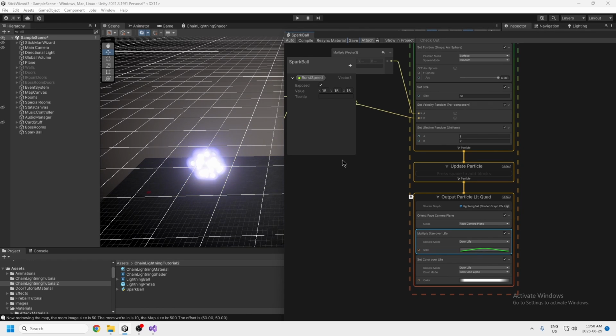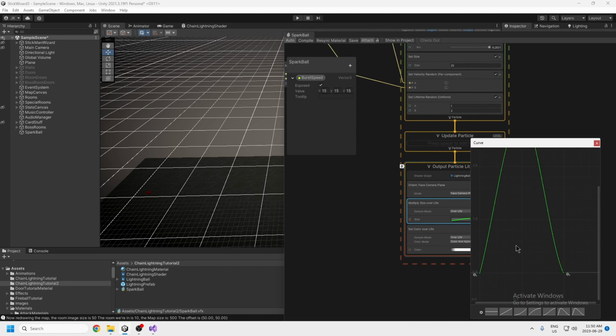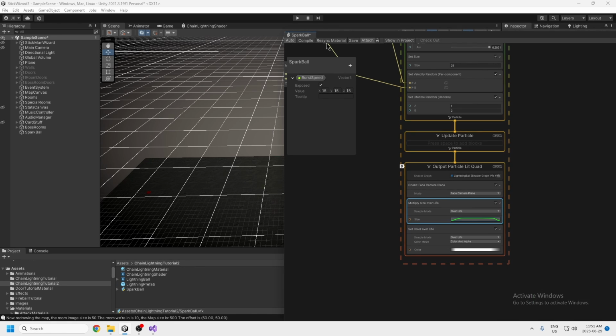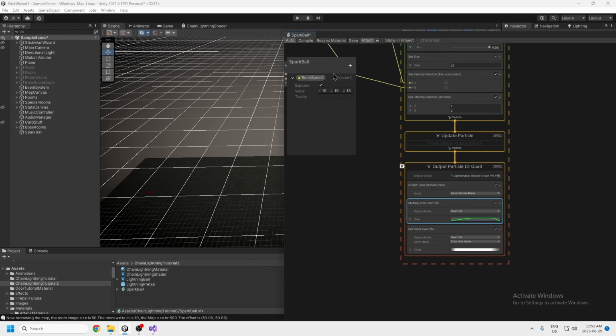Let's see. So what if we turn this to 25? We want this bigger. We want this to grow more in a short period of time. Maybe instead of waiting for that long, it just goes big really fast and then it goes small. So then let's add another key and bring this one up as well. And then it can be rotated kind of like that. Okay, and then this should take longer to get there. That might be good. Okay, this is looking pretty cool.